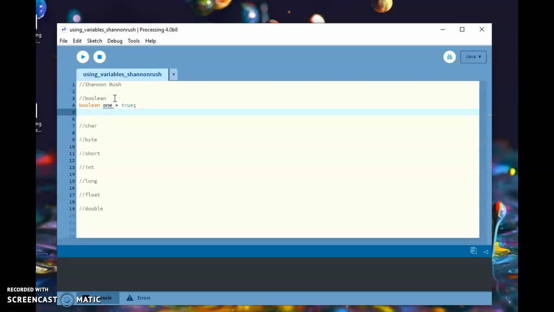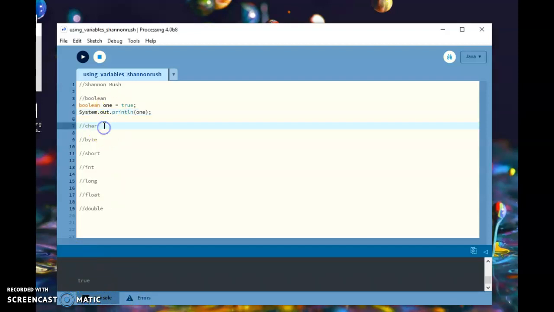Now to print this to the screen, we'll use system.out.println, open parenthesis, we'll put our variable name in there, which was 1, close the parenthesis, semicolon. When I run this, I should get true down in my console. And here at the bottom, it does say true.